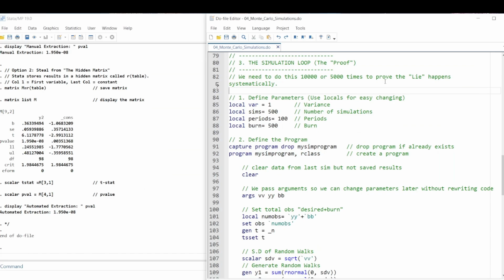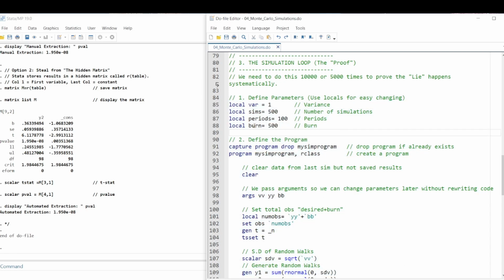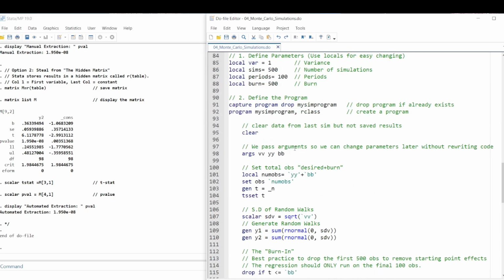Now for our simulations. At the very beginning of our simulation section, we are going to set the parameters which are going to govern the features of our simulation. In particular, the variance from the random draws, how many simulations we want to take, the number of periods in our sample, and any burns that we want to do at the beginning to make sure there's no starting point effects. These are going to be saved as local commands, which means we need to run all the section at once, because these are just going to be temporarily saved as text to feed into the simulation program at the bottom. So let's look at the program we're going to create.